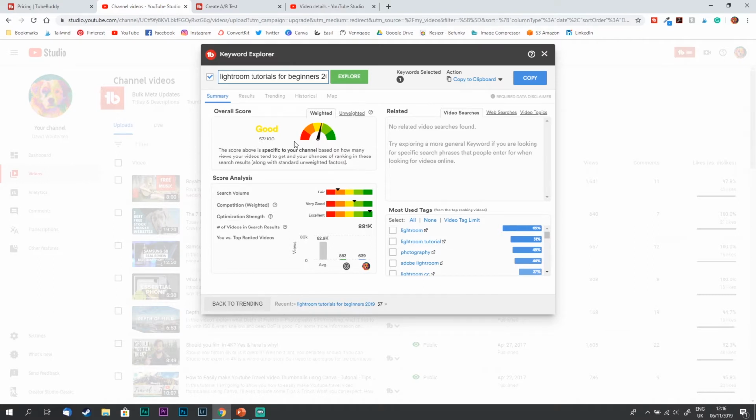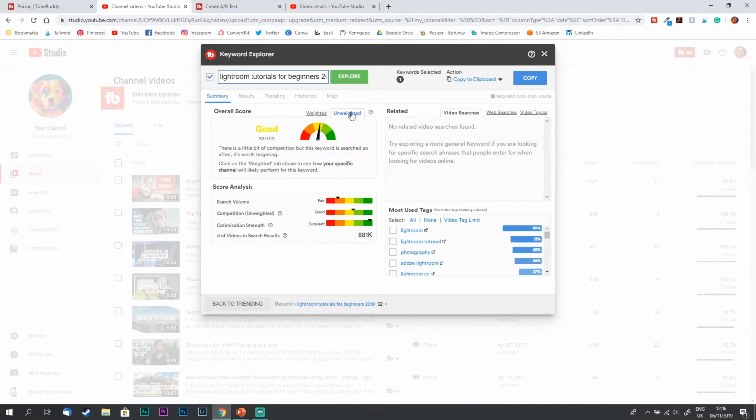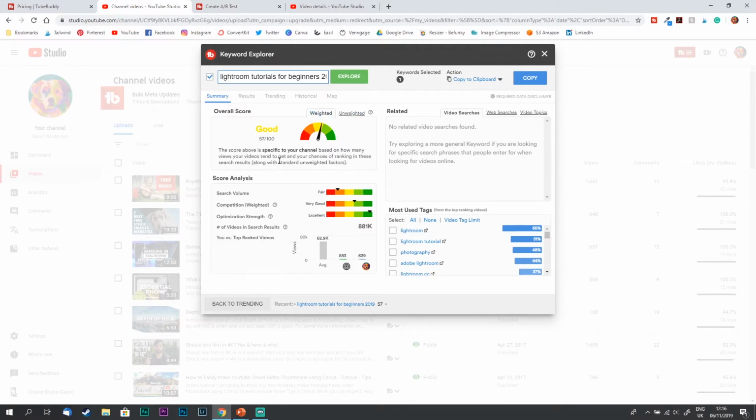All right, so this gives you a good overall score on how your channel might perform in terms of ranking for this particular video, whereas the unweighted score is just based on the videos in the search results for those particular keywords. So the weighted score can give you a good indication of whether or not your channel size will rank for that particular keyword.